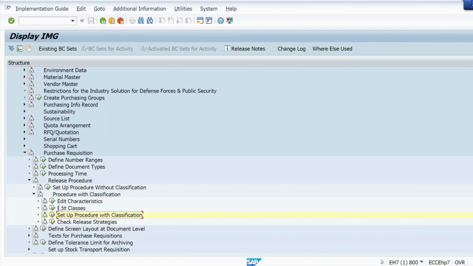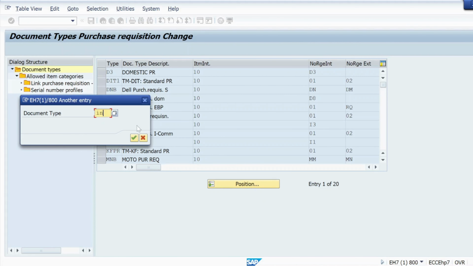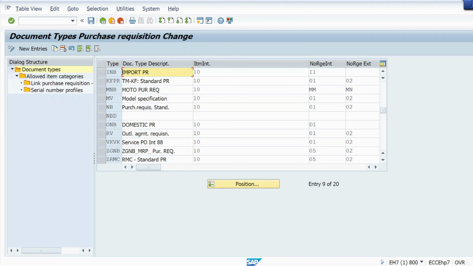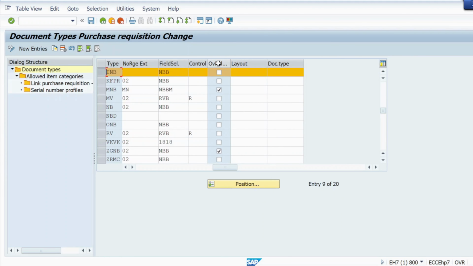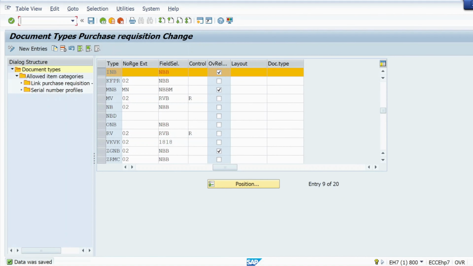Now one more change I need to make. In Define Document Type in the purchase requisition node, for my document type INB, I just need to select the checkbox, Overall Release of Purchase Requisition. Let me select that and save. Let me check in ME51N.